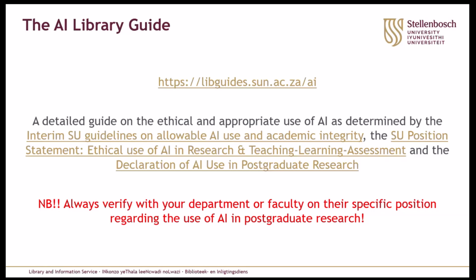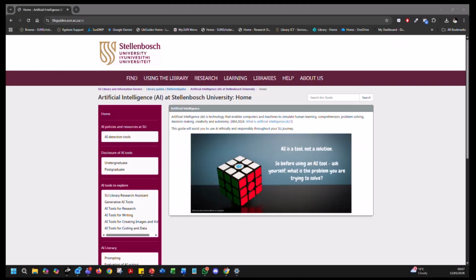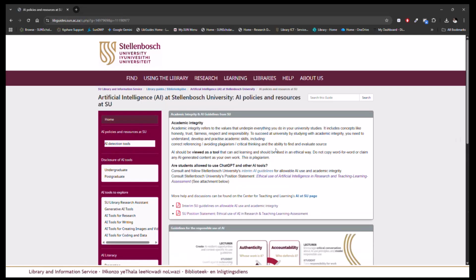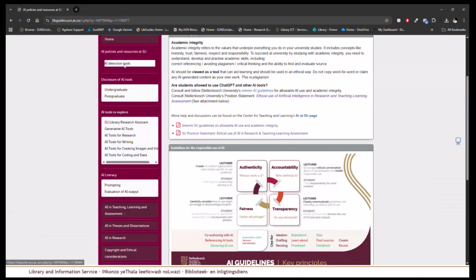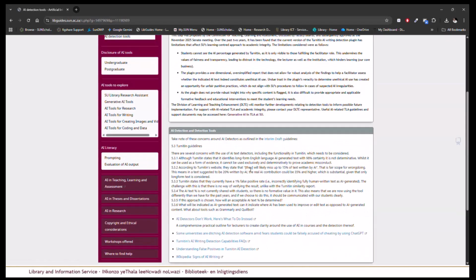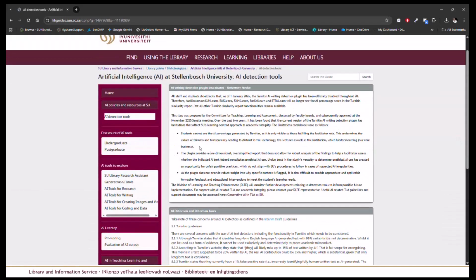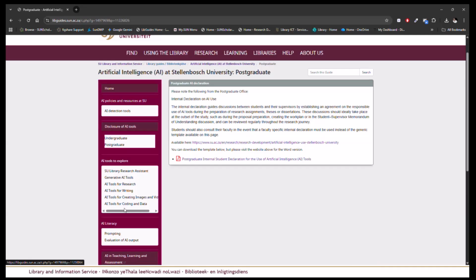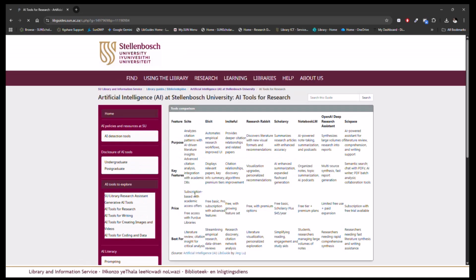Okay, so let me quickly show you the library guide. So here is the library guide. Here's basically all the AI policies and resources available to you, AI detection tools that are currently in place where possible, disclosure of the use of AI tools for undergraduate, postgraduates, and different tools that you can explore. So if we look at AI tools for research, for instance, here's a couple here.